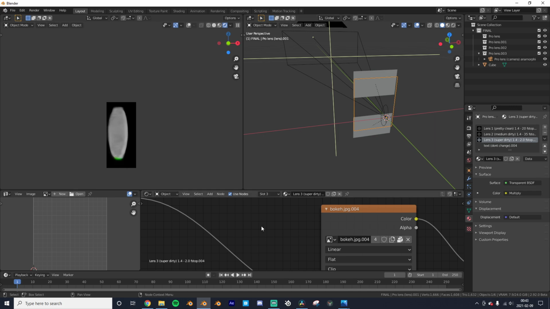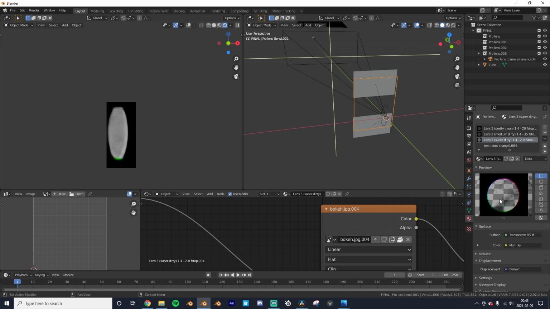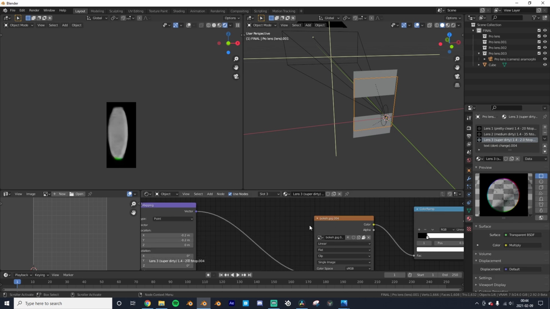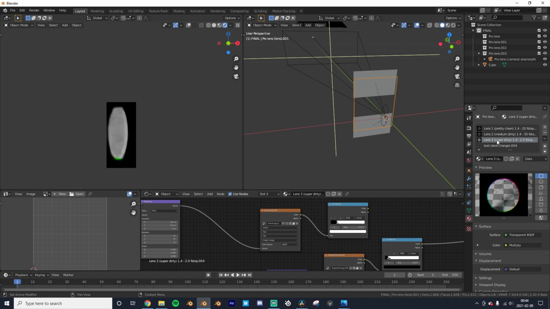Actually, let's go through the different lenses. So I've got a few different lenses. I've got three, and we have one that is pretty clean, one that is medium dirty, and one that is super dirty. You can also see that I have a little bit of RGB split on this one. So if you just go into your... man, I really didn't plan out this tutorial. Okay, I'm just switching it up.